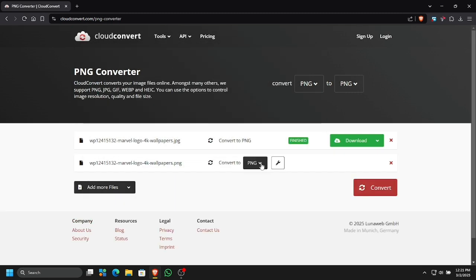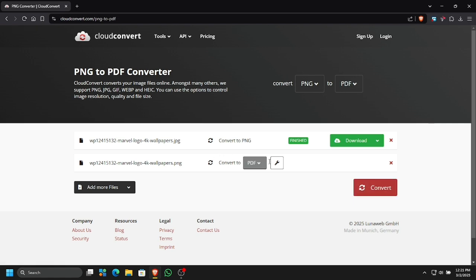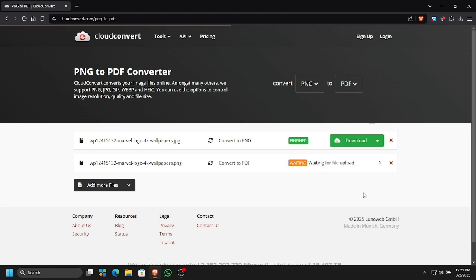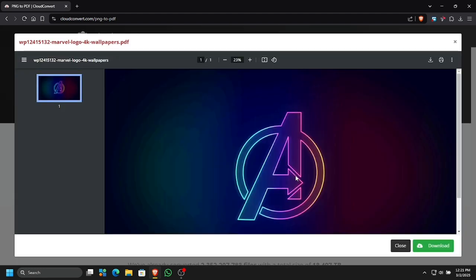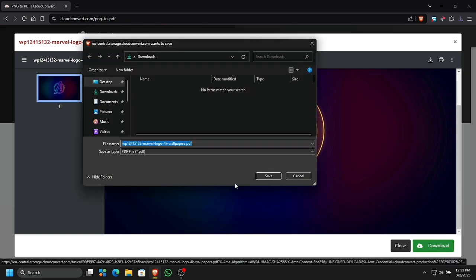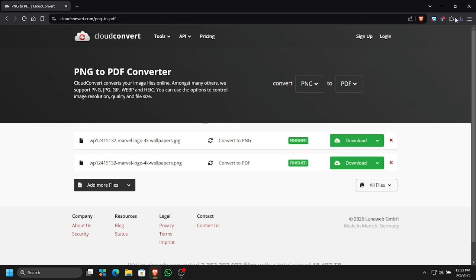So let's add some more files. Now I am going to convert this PNG format to, let's say, a PDF format. Let me change some settings. Settings are good. Now let's hit convert, and this will start converting that file, and now we get a PDF of that image file. Very nice. This is the preview, so I'm going to hit download, and that PDF file is now downloaded onto my computer. Easy and for free.